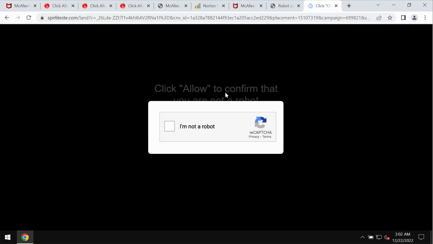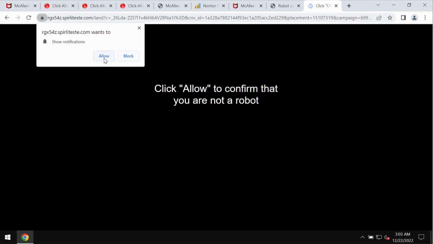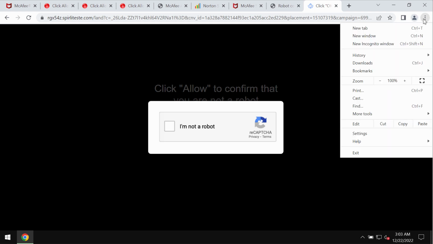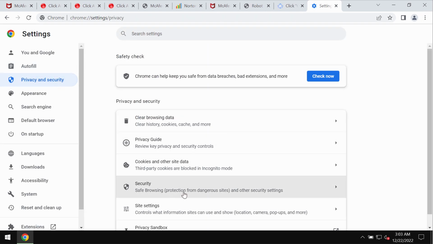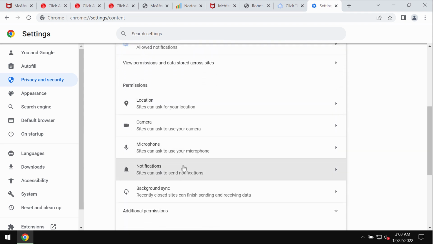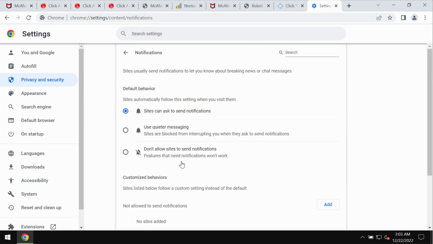If you click on allow, this very moment your browser will be hijacked and contaminated with a lot of pop-ups that will be attacking the screen in the form of repeated web push notifications. So, if you have clicked on the allow button, fix your browser immediately by accessing the menu, settings, privacy and security, site settings. Then go down to permissions and choose notifications.